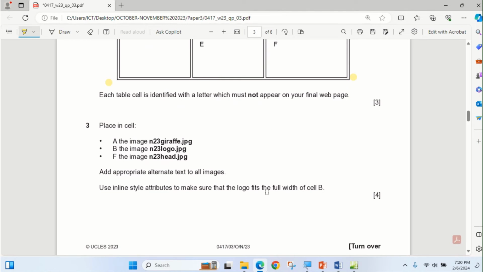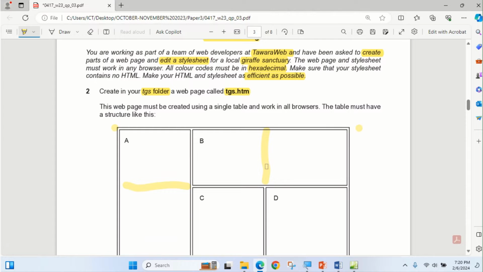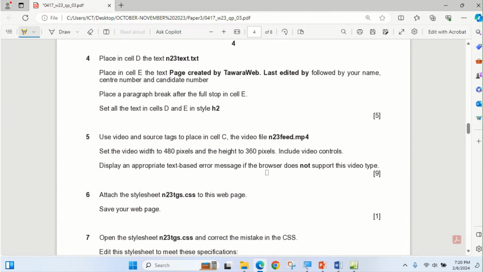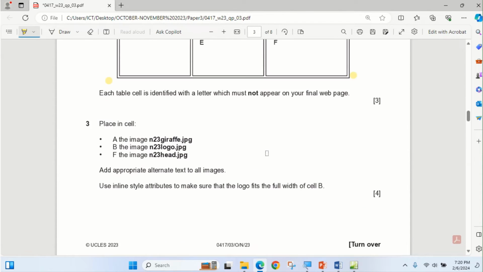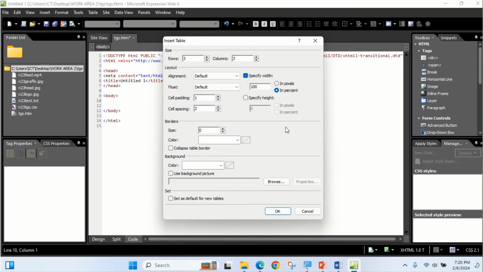That's 3 marks. They didn't actually give us a particular dimension for the table, so we need to be careful. No particular dimension has been given. We are not sure whether it will be given in pixels or percentage. So just leave it on the default since it's not given. I'll leave it in pixels as the default. We're not given anything specified at all. So I'll just say okay.